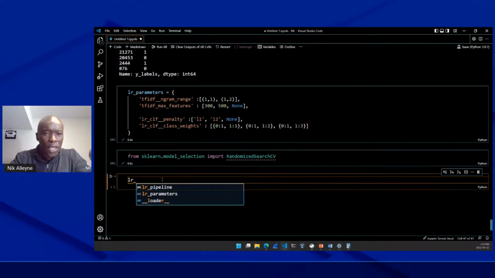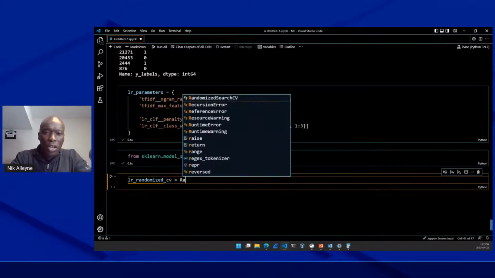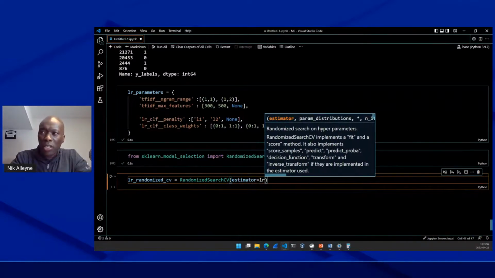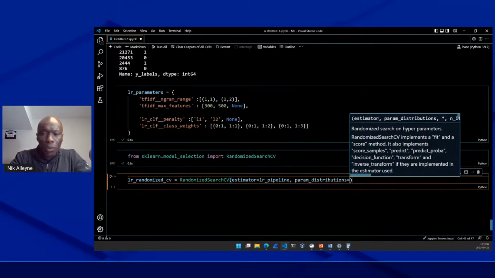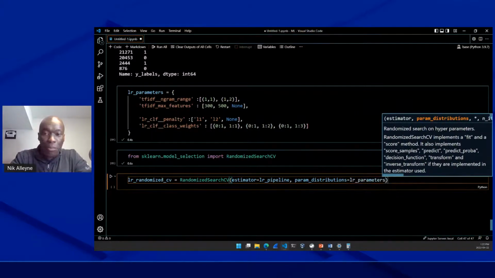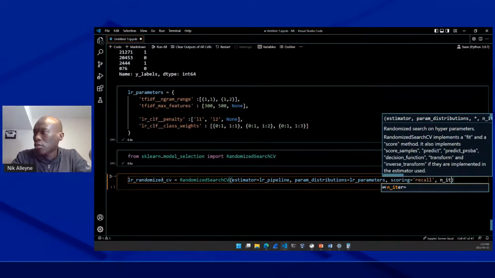And let's set up now our cross-validation. Let's say lr_randomizedCV. We call RandomizedSearchCV. We say the estimator is our logistic regression pipeline, right? The parameter distribution represents the parameters that we just created above, the same parameters. For scoring, rather than accuracy, we will use recall. The number of iterations is going to be equal to 5, just in the interest of time.